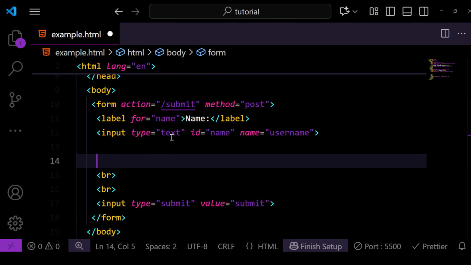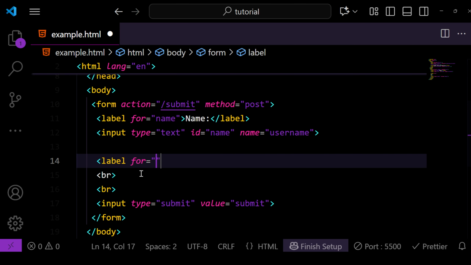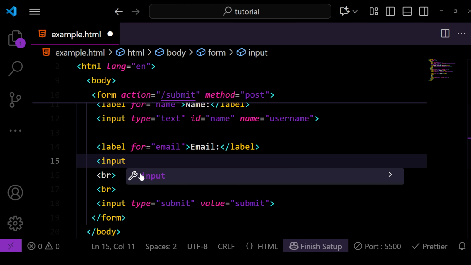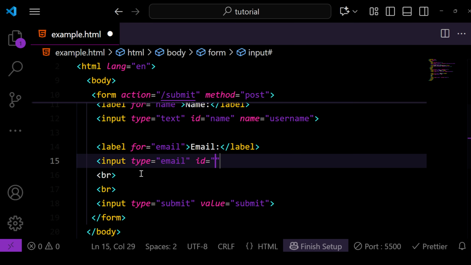Then let's again have one more label for your next input type. That would be simply, let's say, for your password. Or let's say email instead of password. It would be simply email. Then again, the input type would be simply email. Then ID with the same value as email. And again, the name attribute.